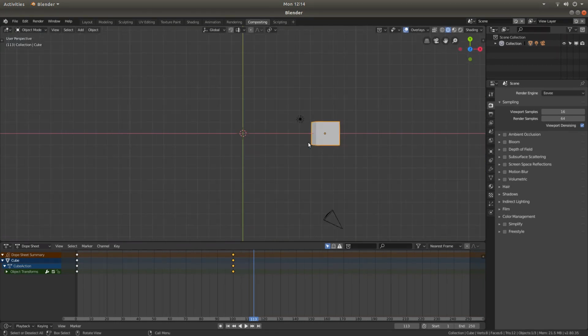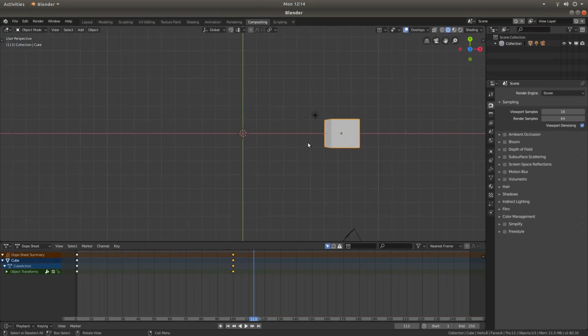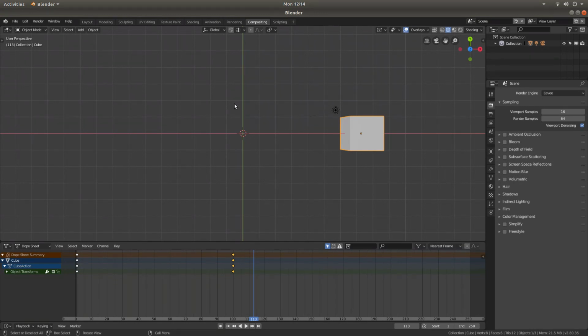Roll your middle mouse so that you can see your view. If you want to go into orthographic view, you'll have to press 5 on your number pad. Okay, so I'm moving between these two points here.